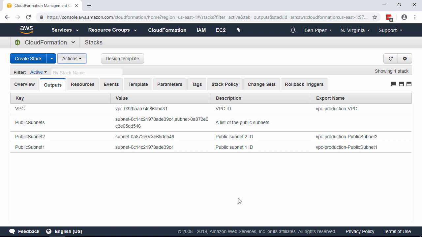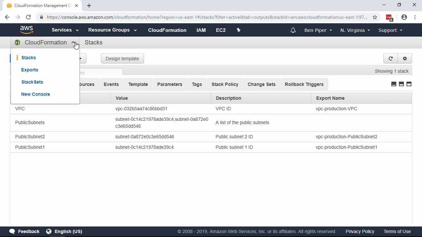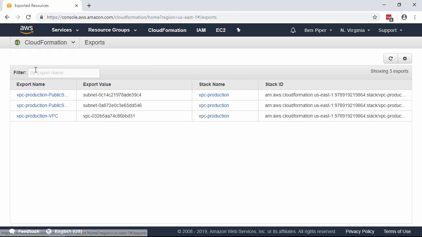But first, please click on CloudFormation up here and then select Exports. Here we get basically the same information: the stack export name, the value, the stack name, and the stack ID, which is just the ARN of the stack. But the two things I want you to remember here are the export name and the export value. And again, the export value is just the physical ID of the resource.